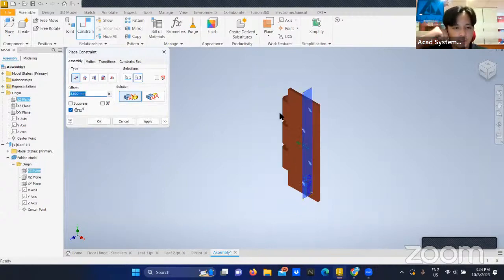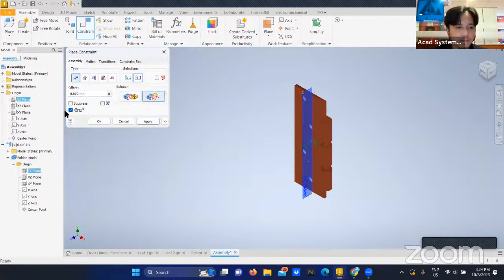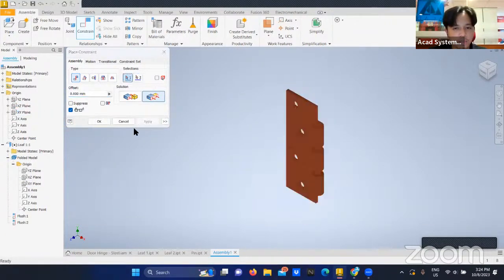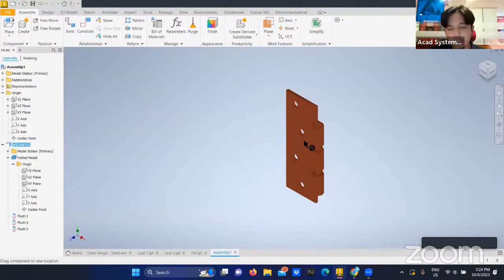As you can see, it rotated, right? So I change the direction. Okay, click it, apply, and then XY, apply, and then XY, and then XY, apply. So now the model has been fixed to a location, so it won't move. All right, so you see the restrict symbol, right?